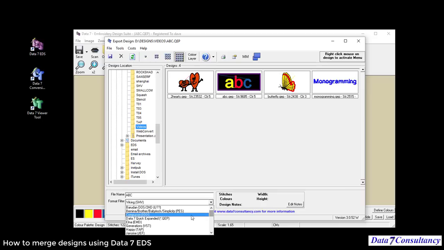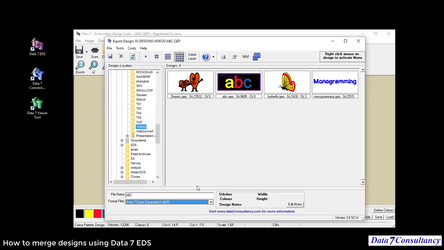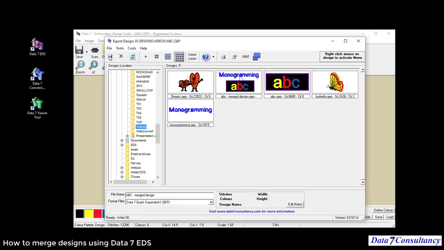In this case, I'm going to save it as the Data 7 native quick expander design under ABC Merge Design, and click the Process button or the Save button. There's our new design.